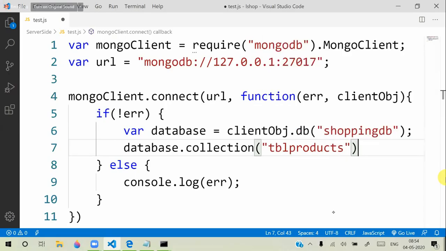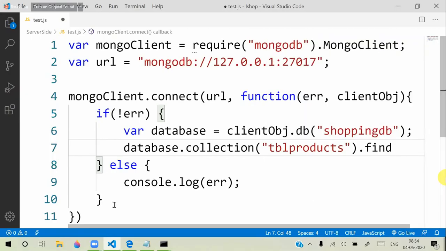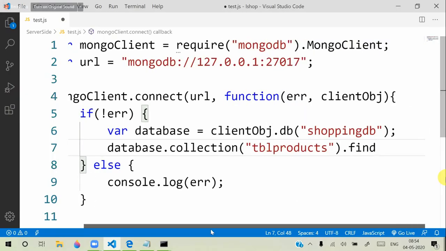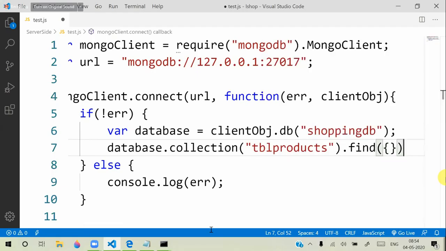What we want to do on that is read. Read means we have to use the find command. So the find command is expecting, do you want any query? No query, which means simply an empty object. Actually, the find command can use queries inside it. Currently there are no queries, so it is written as empty brackets.